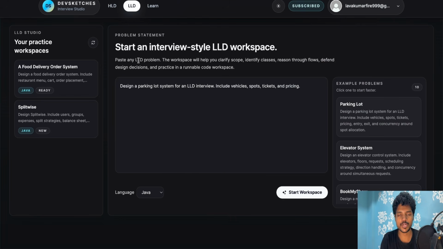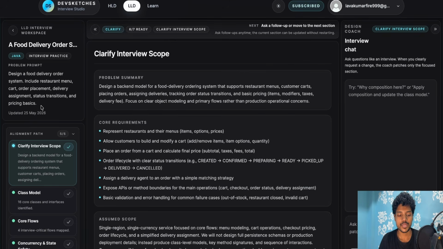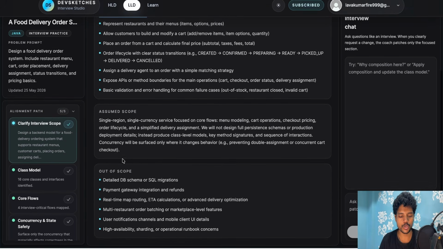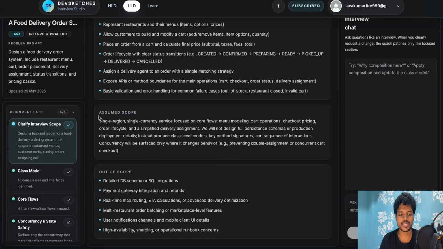Now in the LLD workspace, let's walk through the example of a food delivery ordering system. In LLD also, we have the alignment path, which is nothing but first understanding the scope, the core requirements, what is out of scope, and what is assumed scope.